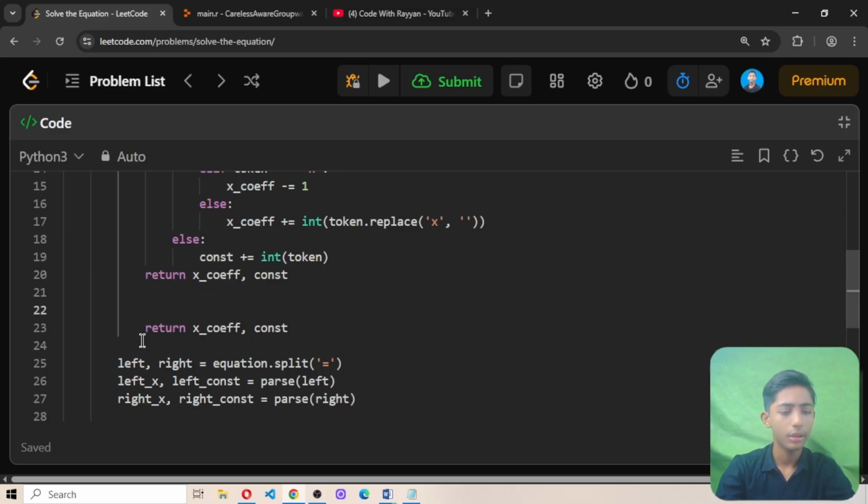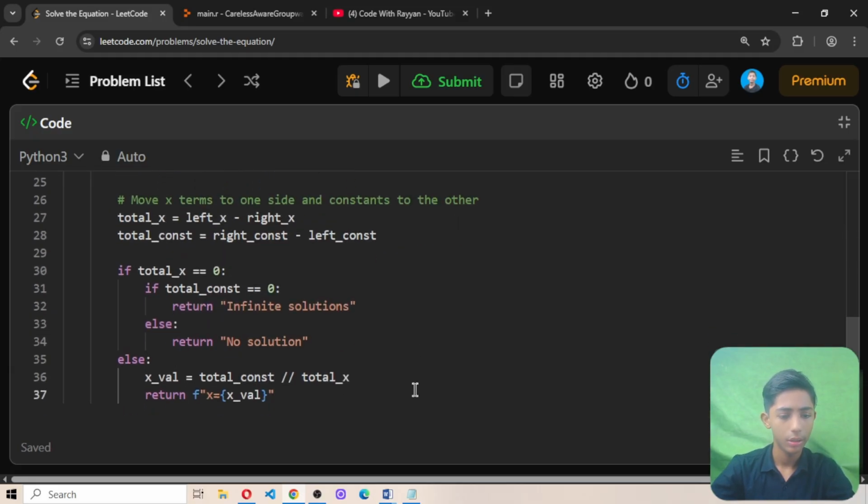Enter, back, enter. Left comma right equals to equation. Okay, I think it's not necessary.